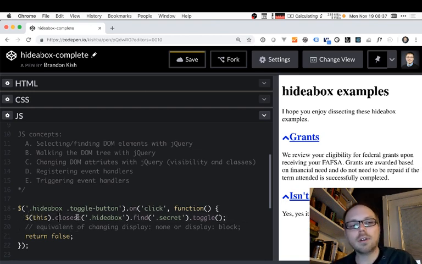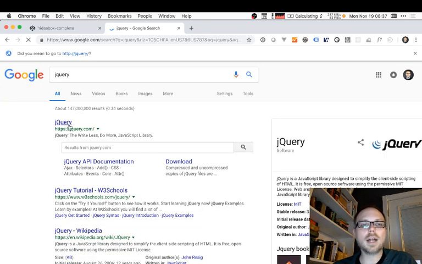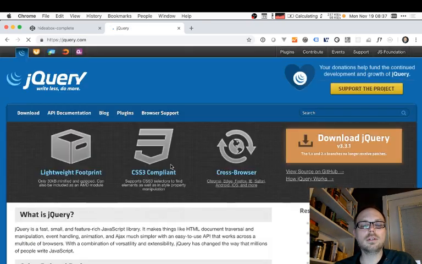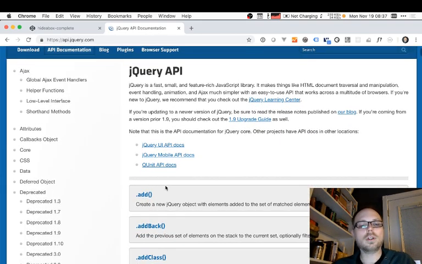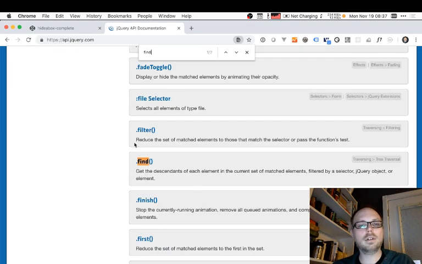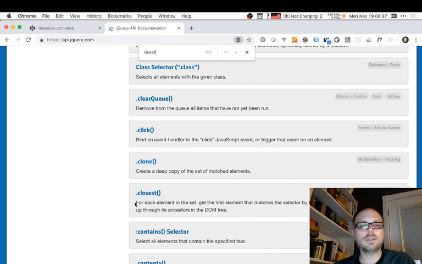So by chaining together a few of the jQuery methods, what are the jQuery methods? Well, if you just Google search for jQuery, there is a page with lots and lots of documentation. If you go to the API documentation page, you can search for find, and you can read all about the find method. The one that's more interesting to me is closest. It says for each element in the set, get the first element that matches the selector by testing the element itself and traversing up its ancestors in the DOM tree. So this is a way of starting with itself, going up, looking for the closest version of it.